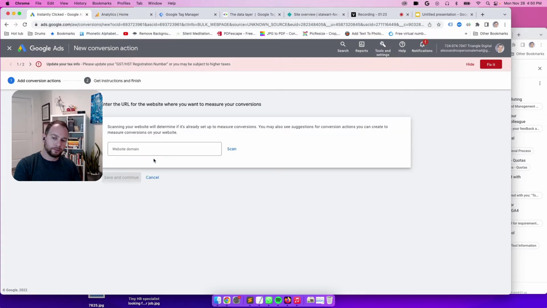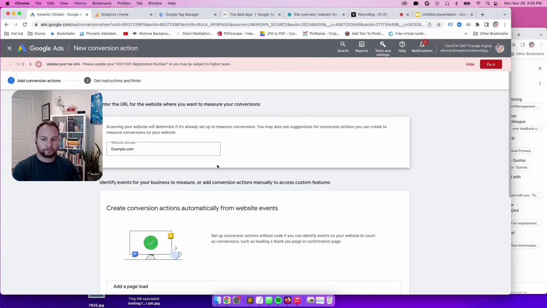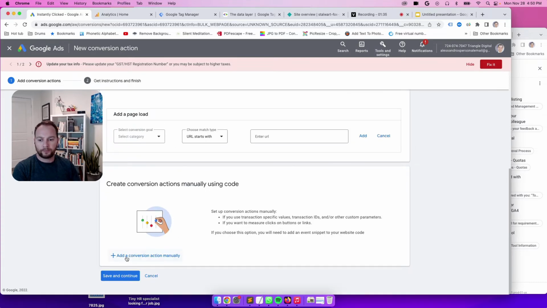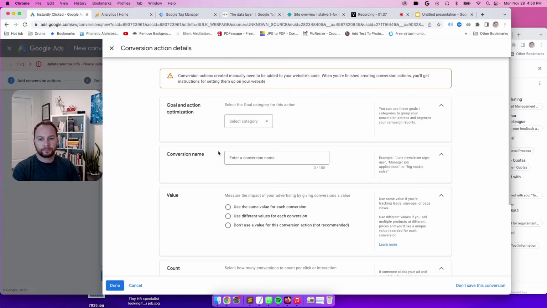Once it loads, we will tell it to scan the domain, but realistically, I don't even want it to. I want to do this the manual way. Okay, add a conversion action manually. Perfect.